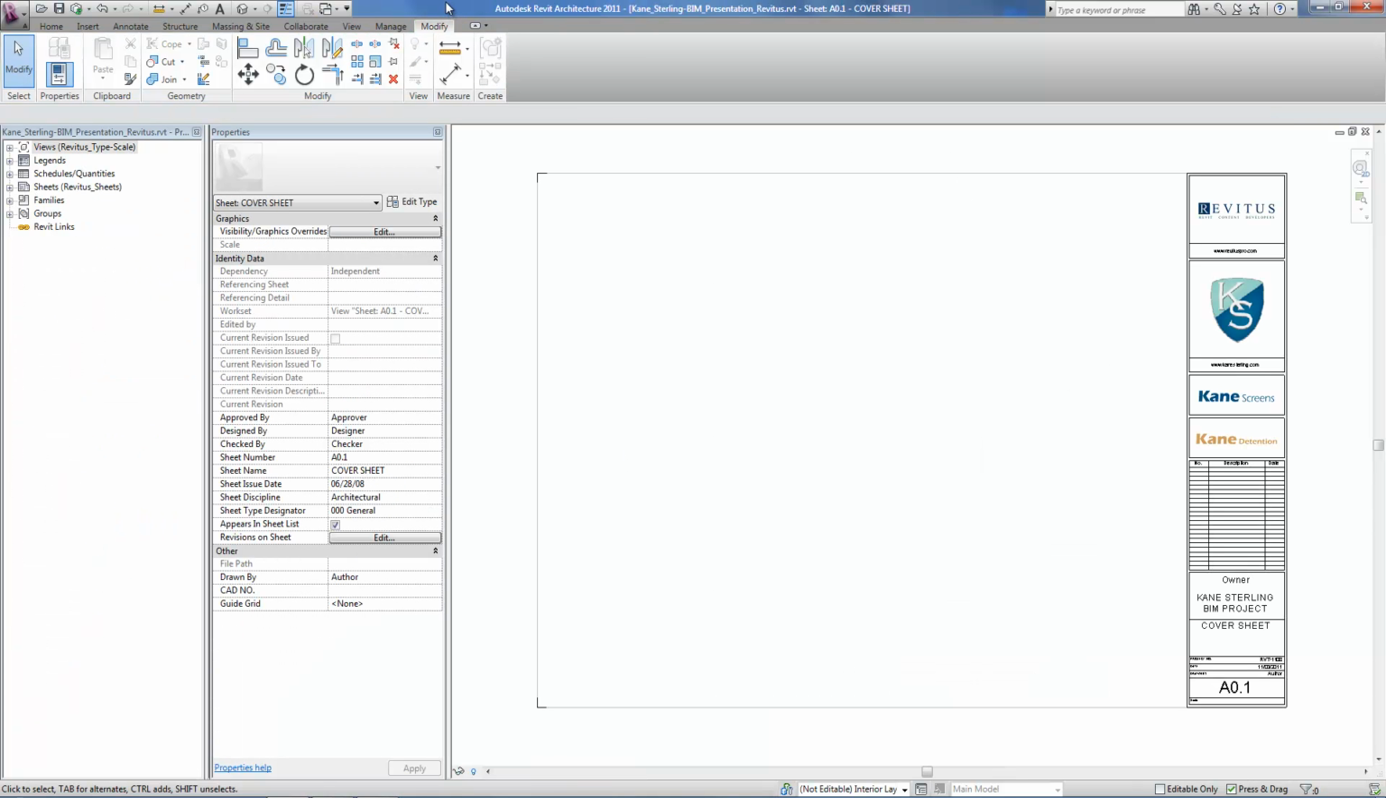You can now see how easy it is to work with the Kane Screens products and the Kane Detention products in Revit.